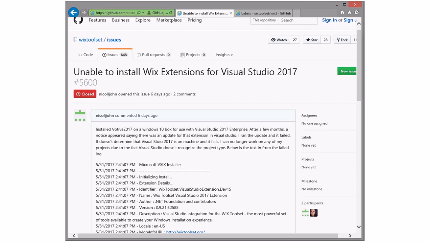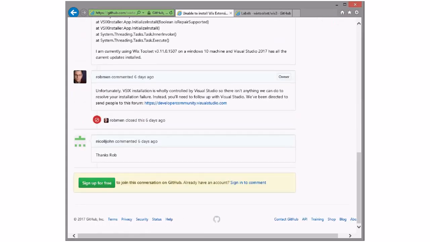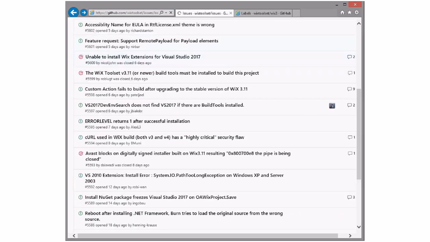Unable to install WiX extension. Yeah, I think this is the typical. Yeah. VS6 is controlled by them. There's nothing we can do. Can't be our fault. I guess we could put, unless we put in the wrong stuff. But it's just fine. Can't be our fault. That is a new resolution.